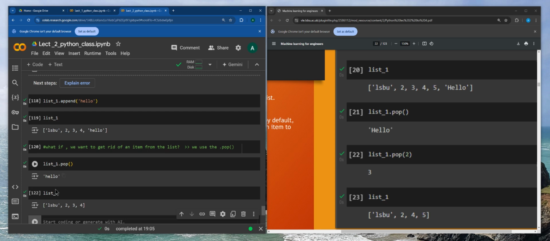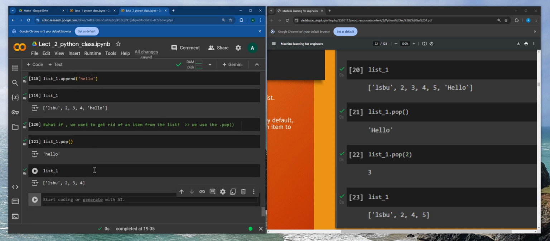So it affected it permanently. So the .pop method, when you apply it on a list, takes out the last item, okay? It takes out the last item and gets rid of it, basically. And it's gone. Once you apply it, it's gone, and your list1 is now completely changed.